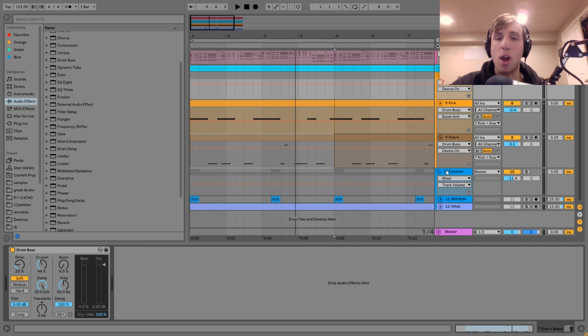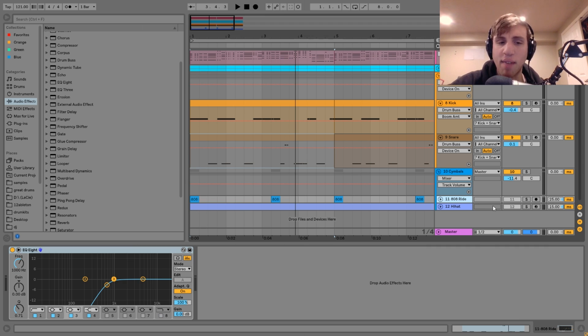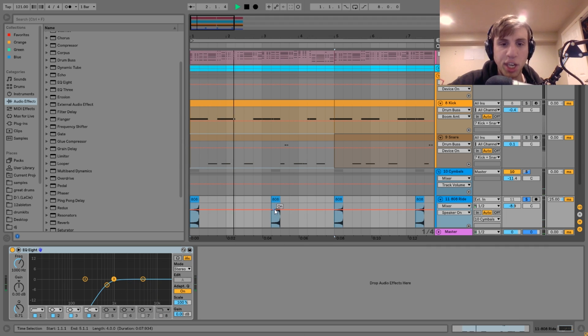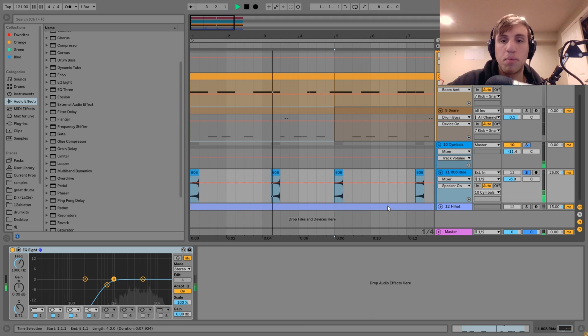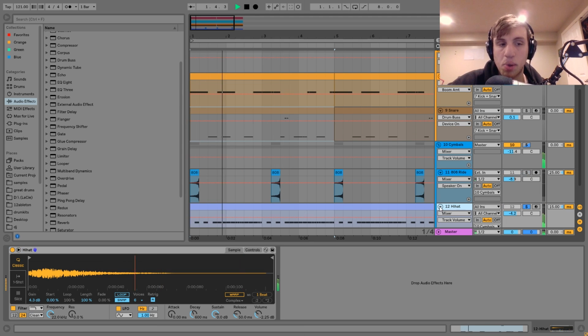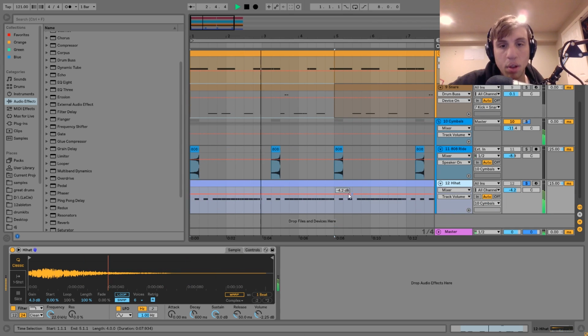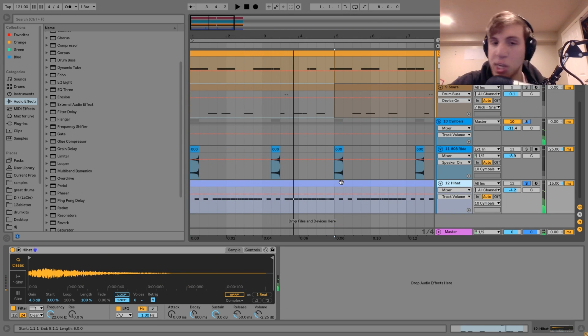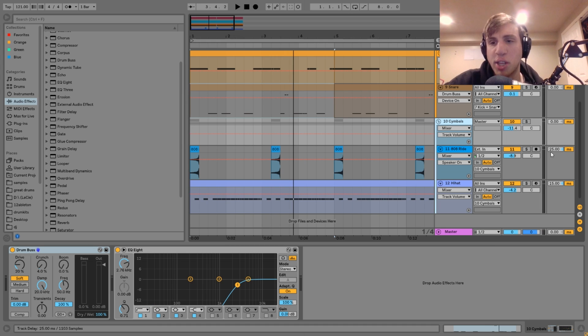So then the last thing we have here are the cymbals. And I have two cymbals. I have this little 808 ride cymbal, which you can hear is just being reversed. And then we have this hi-hat. Just your standard trap hi-hat. And then I have these in a group here. You can see we've got a bit of track delay on them.